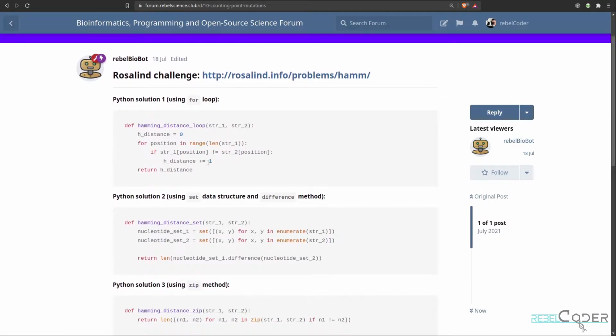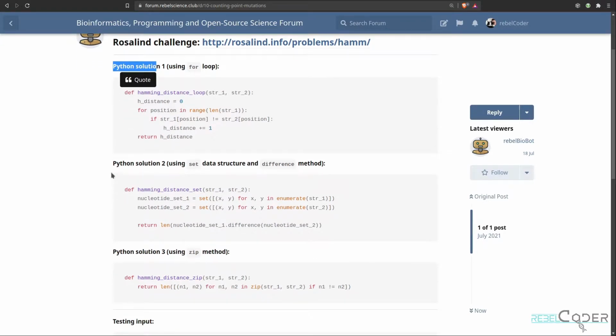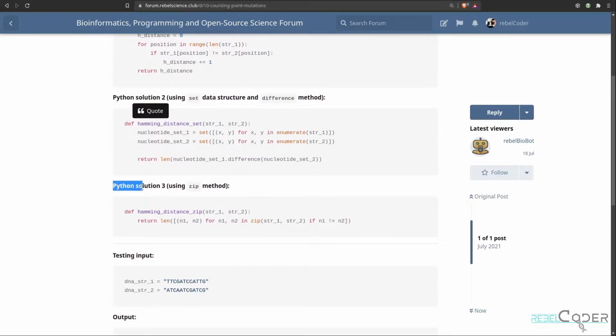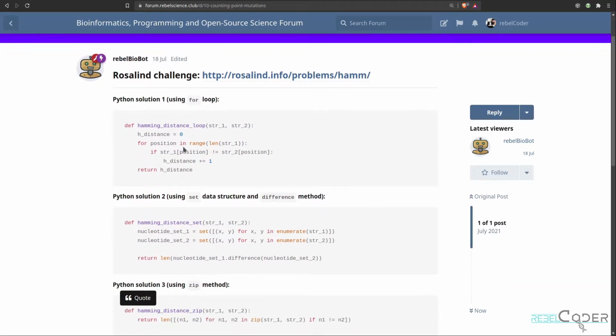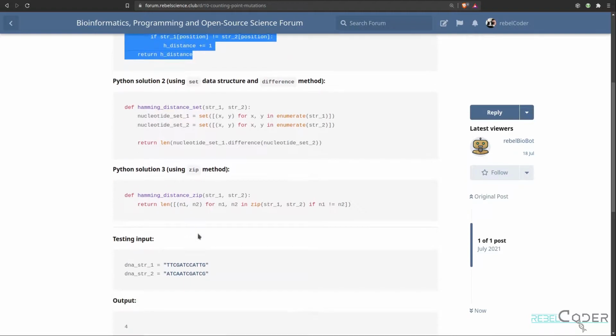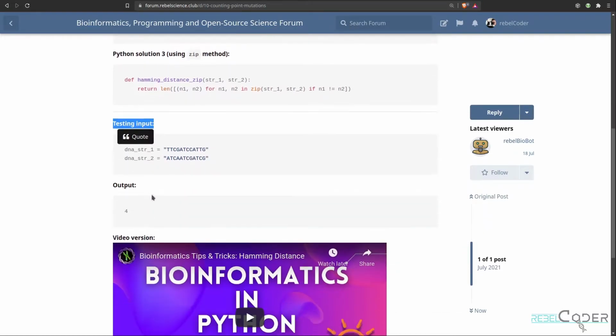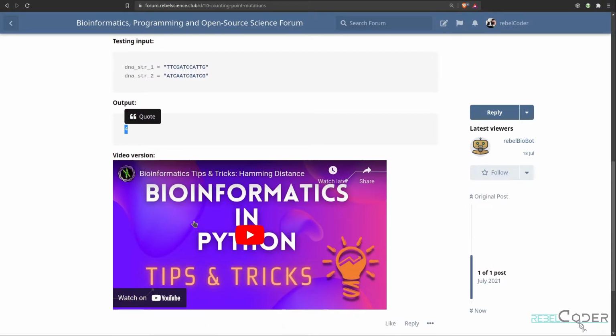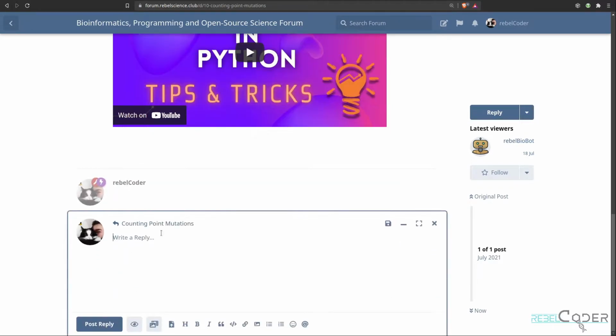And you can see that the code formatting works here and it's really easy to view the code. For example, this is a Python solution 1, Python solution 2, Python solution 3. And the structure here is we talk about solutions. We have test input, so you can test the solution and the test output. And if there is a video online available, we can always attach any additional information. And we can start discussions here.